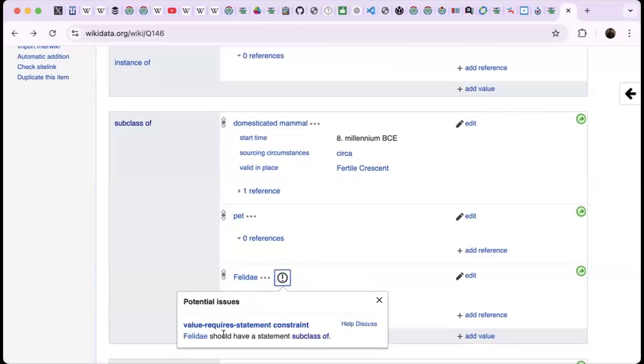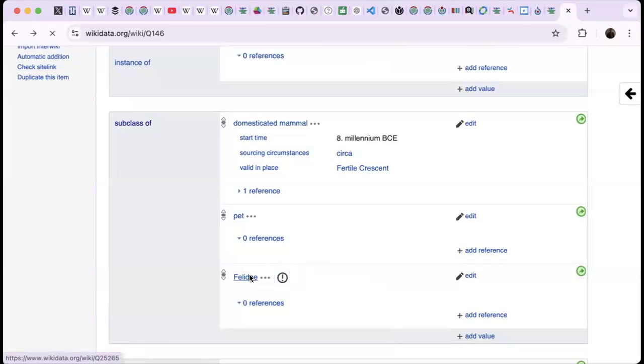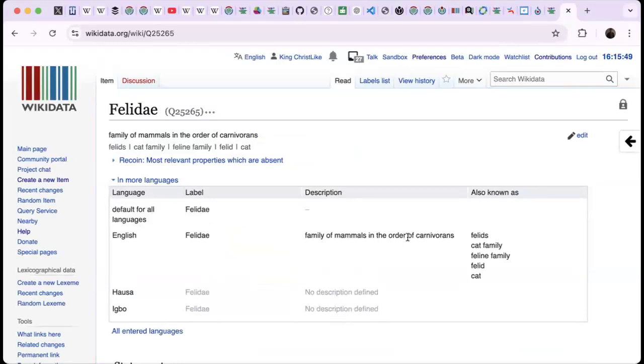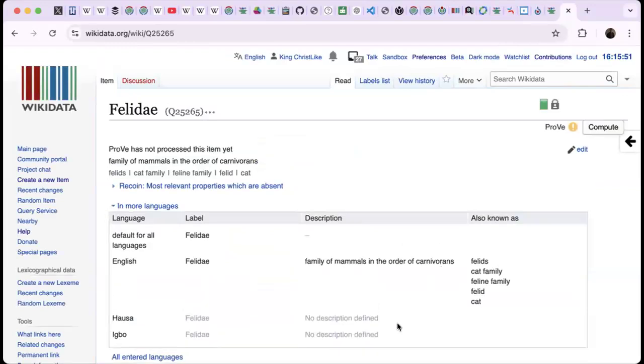Okay, this is flagged. It's saying that Felidae should have a statement subclass of. What's Felidae? You click on it to know what it is. Felidae is a family of mammals in the order of carnivorans.